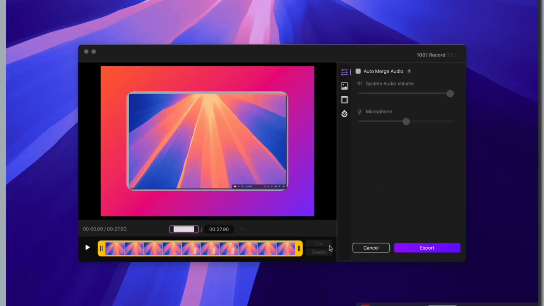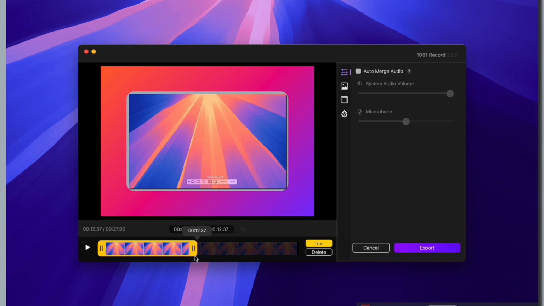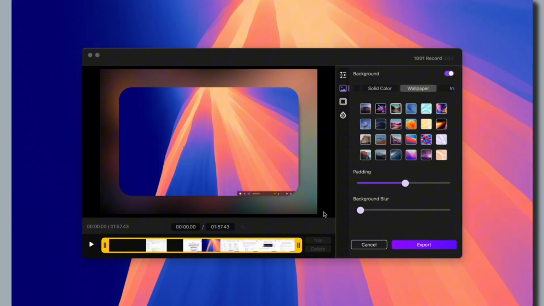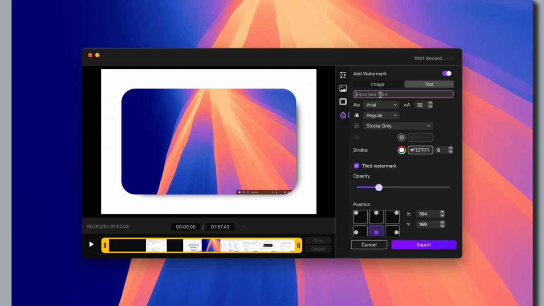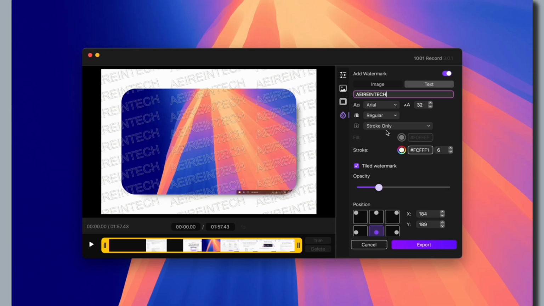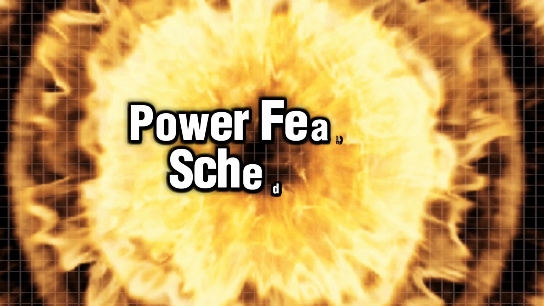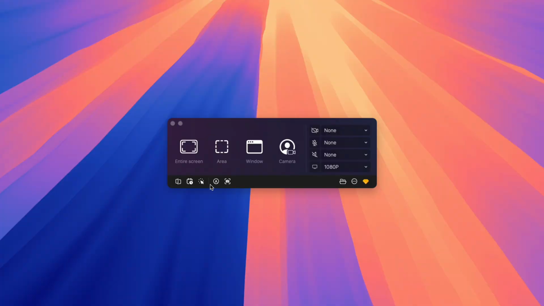Editing, screenshots, and watermark. Trim videos without needing Final Cut or Premiere. Just snip out the fluff and keep what matters. Want to take screenshots too? Add custom backgrounds, brand it with your watermark, and boom. Professional in seconds.